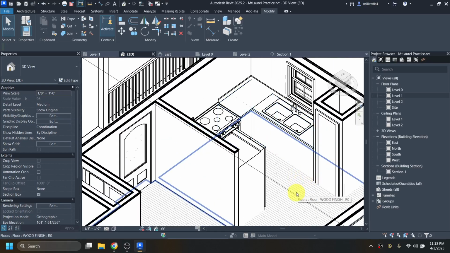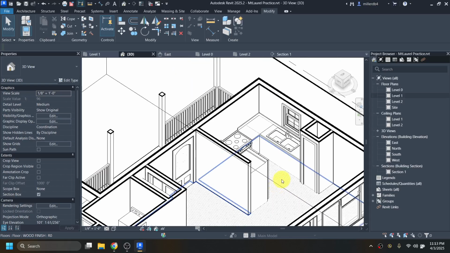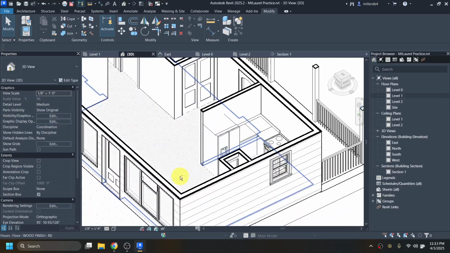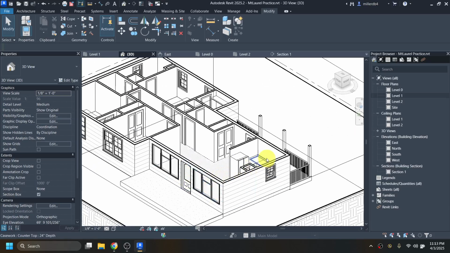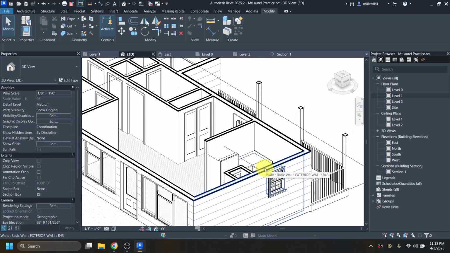If I needed to add details to it, like cabinet faces for an interior elevation, I could draw those in manually in an interior elevation using a tool called Detail Line. But I just really don't like messing around with the base cabinets. So that's my little cheat or fix for it.